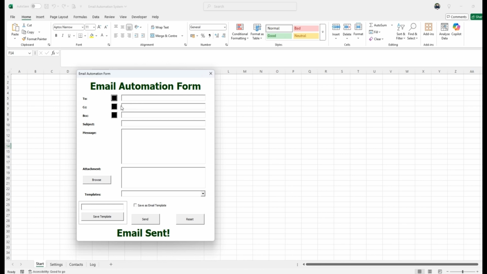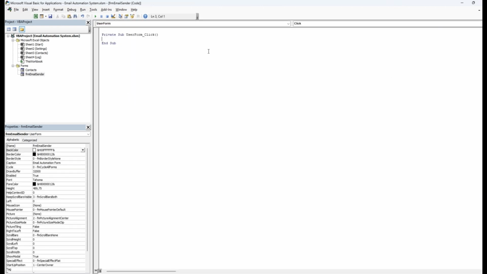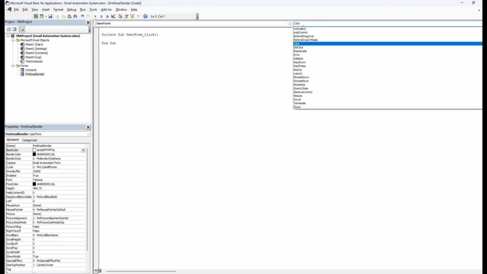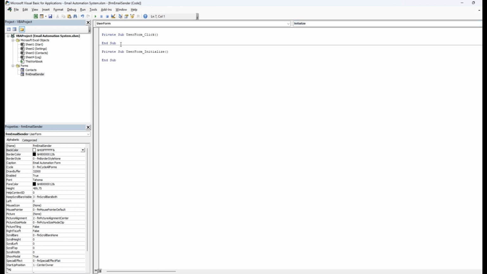Let's code it so it works, so these buttons work, and we can get our contacts in and also attach files and messages and templates and so on. Very cool stuff. Let's get right to it. Okay, so double tap on the user form and you see there's nothing in our user form yet, but we are in the user form, and then you have to select Initialize. So this is basically when it's loading.